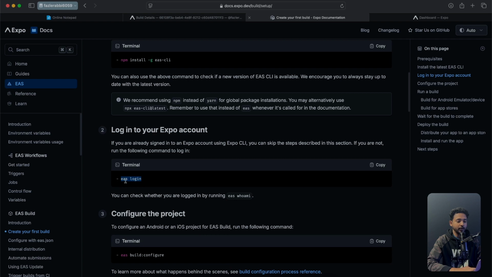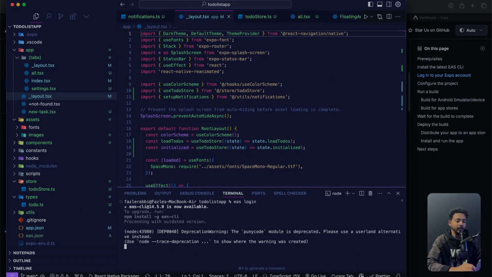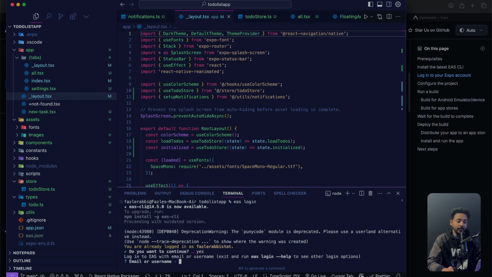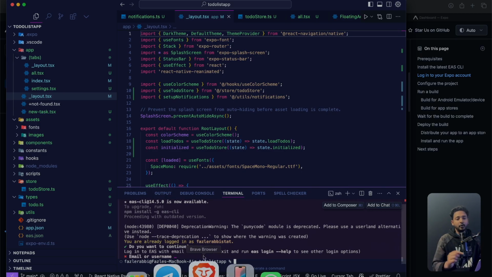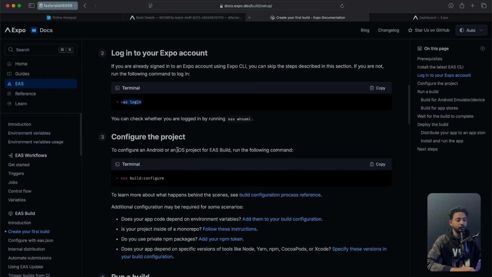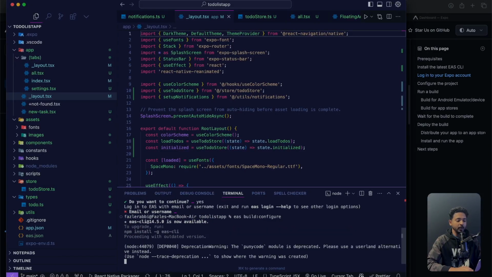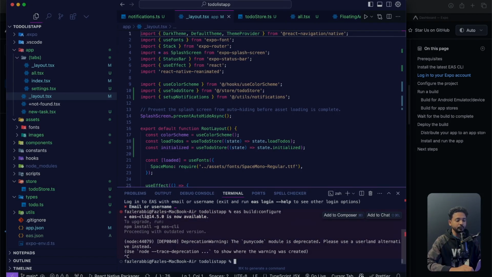Like, if I put the command here, it will ask, I have already logged in, so it asks do you want to continue? If I click continue, they are asking for email address or username and password, then I can log in with that. I have already logged in, that's why I'm not logging in right now. After that, to configure the project, just copy it and paste it here, it will configure automatically, right?